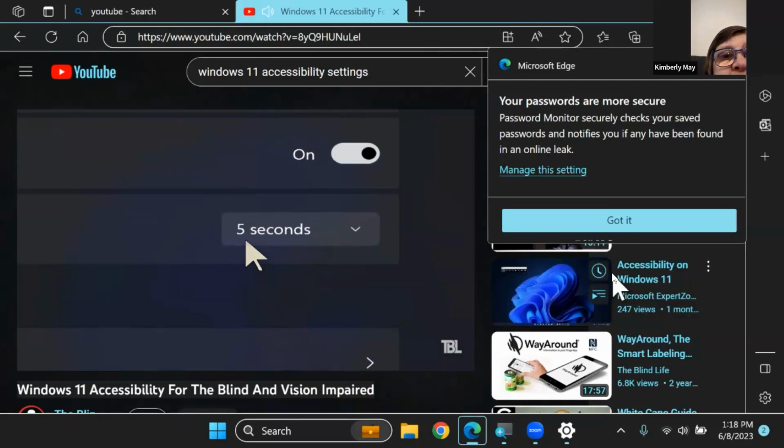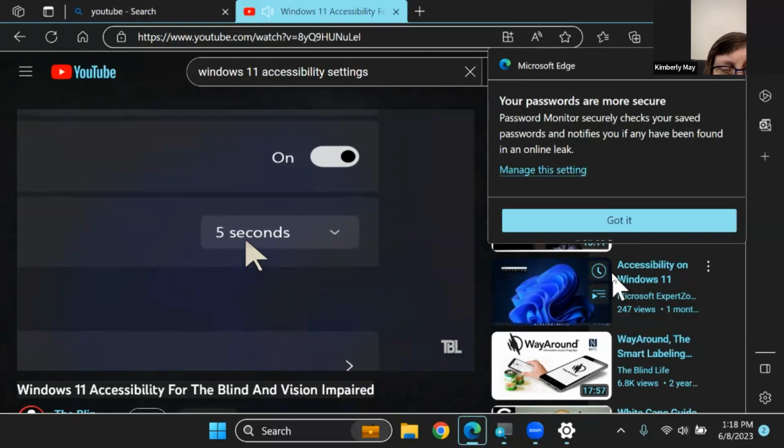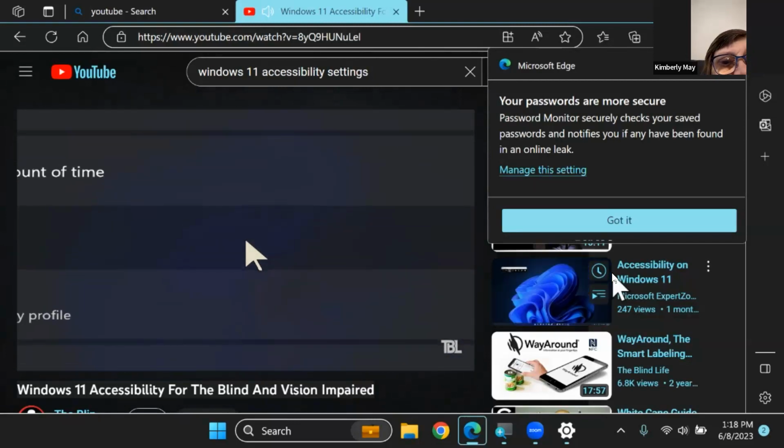But if you find yourself missing your notifications, not getting there in time, you can change this time amount here.